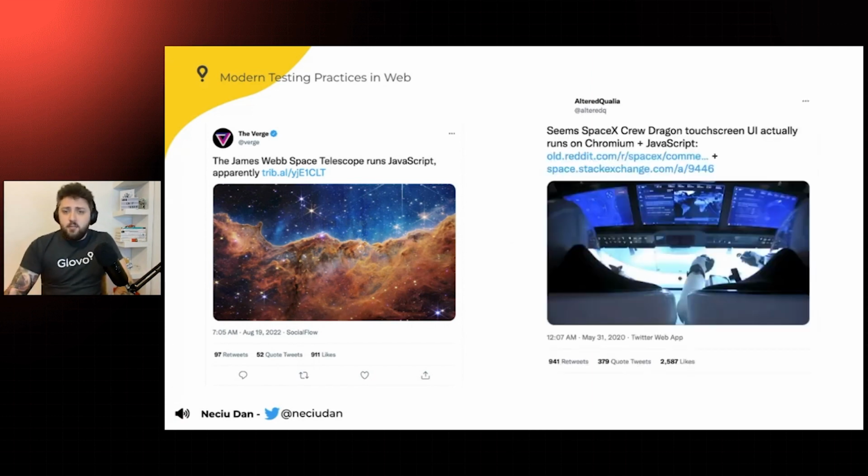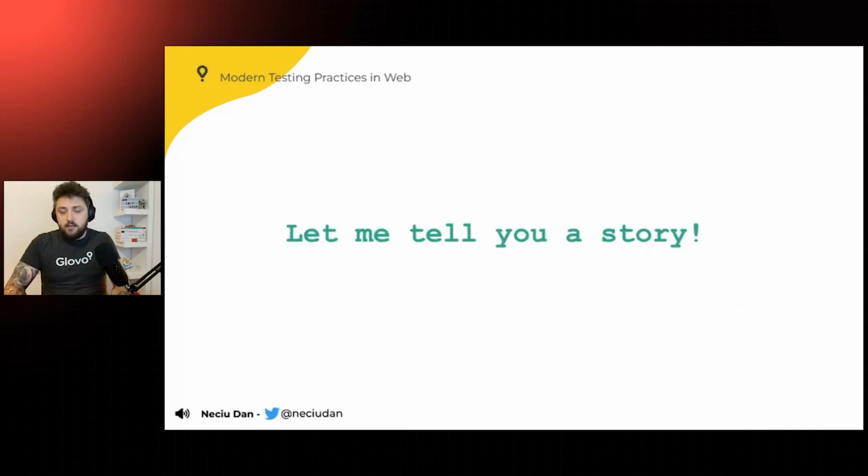And another example is the SpaceX Crew Dragon that takes astronauts from Earth to the International Space Station, has a control system that is run on Chromium and JavaScript. So the browser today is not just what we knew before, but it has transformed into something else entirely. And let me tell you a story.